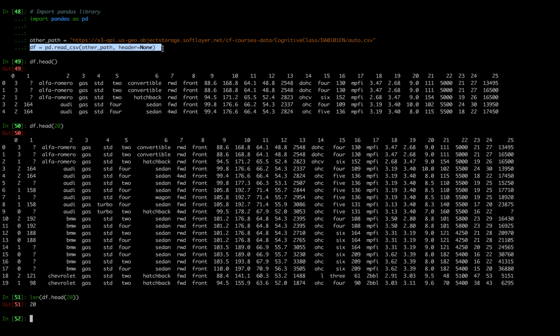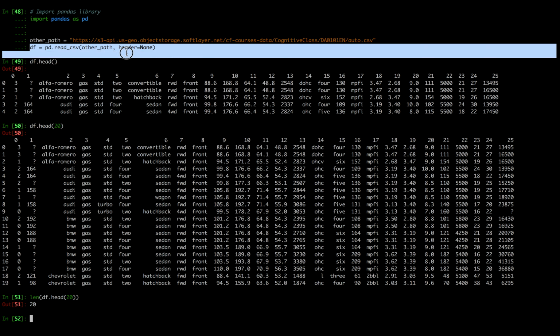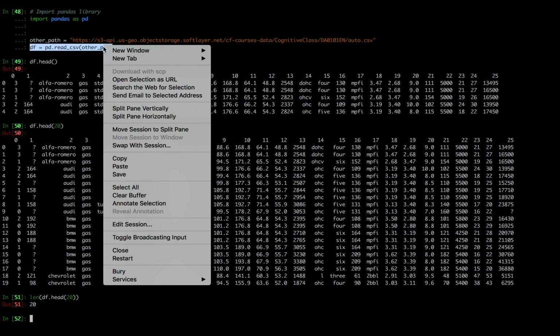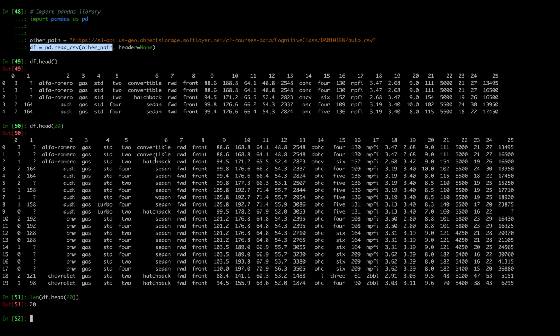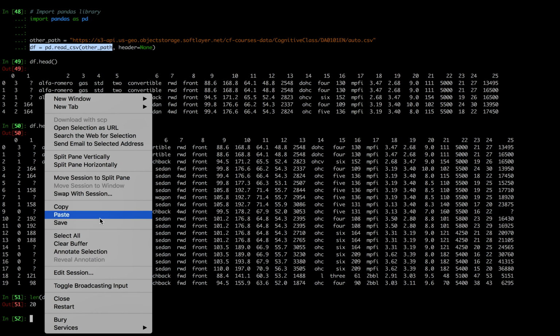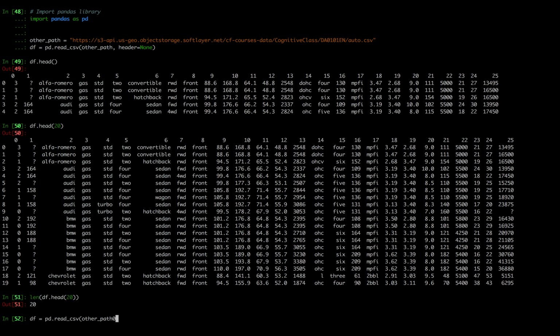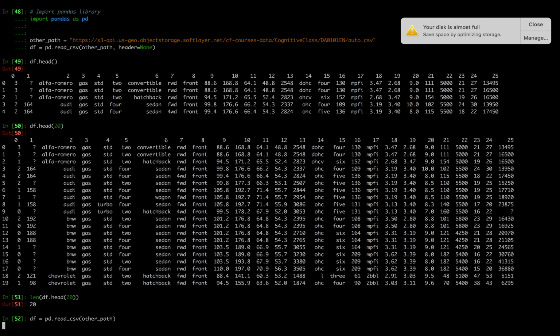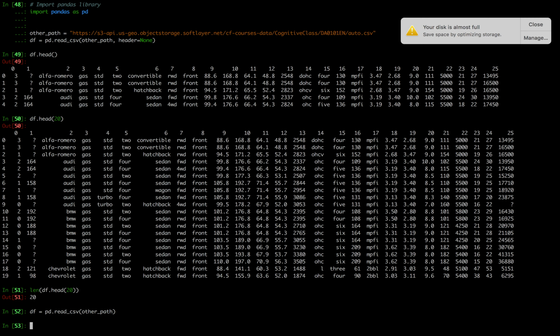Now let's just copy this function over and see what happens if we do that without none. So let's copy this and paste it here, and then just close the parenthesis. All right. And now let's look at df.head.